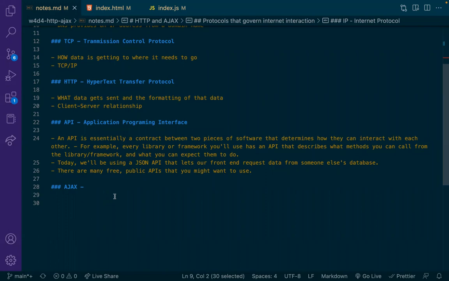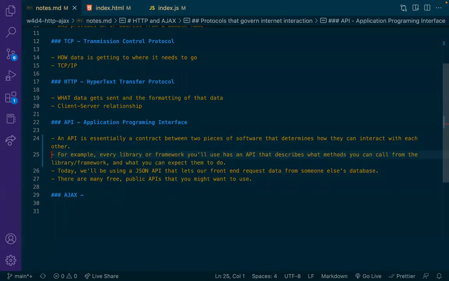We also talked about, only briefly, APIs, which stand for Application Programming Interface. An API is essentially a contract between two pieces of software that determines how they interact with each other. So libraries that we use with Python or JavaScript, whatever libraries we use, those have an API. It has certain methods that you're allowed to use, and those methods then give you certain functionality or certain data.